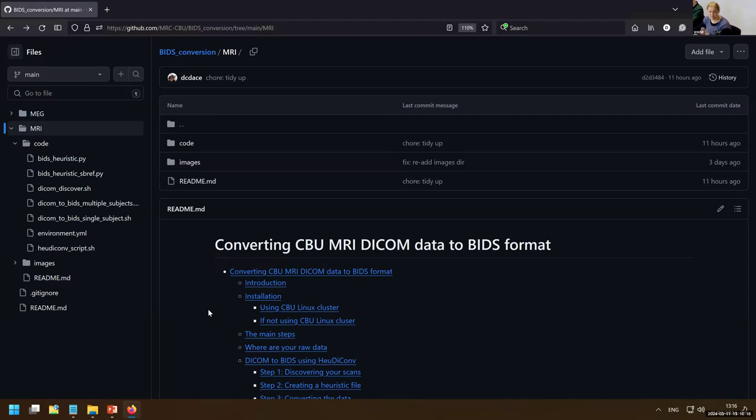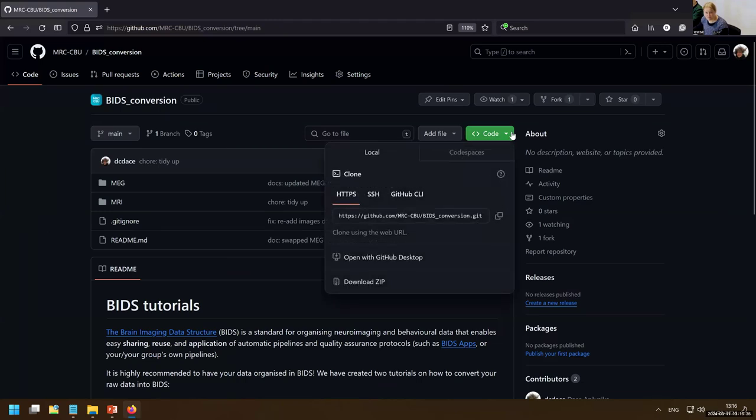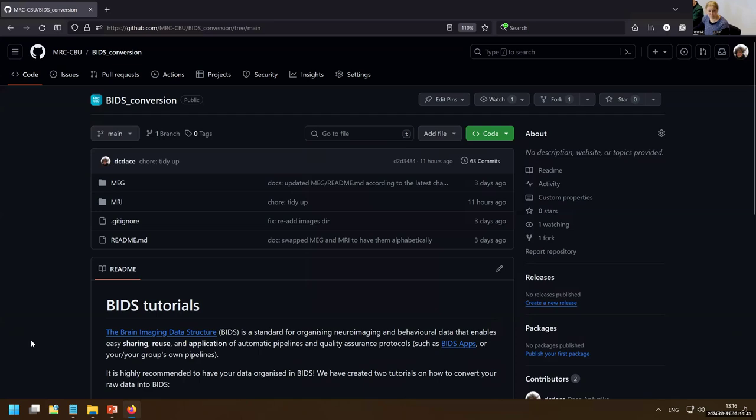Probably the easiest is to clone this repository. Even if you don't need MEG or MRI, you can clone it and delete it. I just think it's easier. Otherwise, you can just go and download file by file. So if you go here, you can either download it as a zip. In this case, I will actually clone it using Git, because on our Linux node we have Git installed.